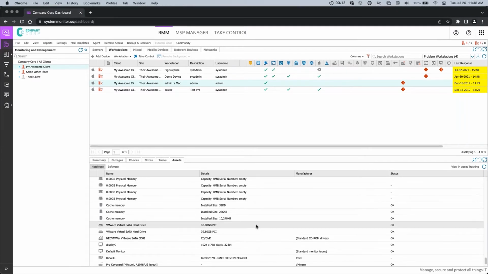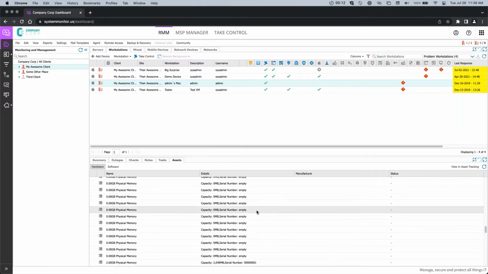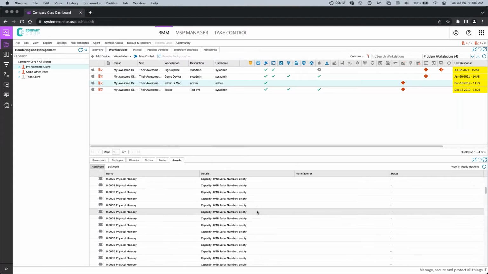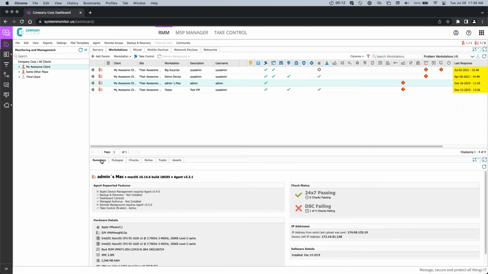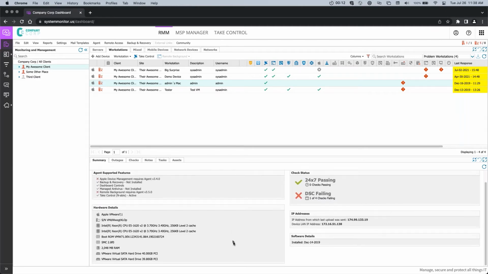The machine serial number, is it here in assets? That's the memory serial number. That's not a lot of help. Here we go. That's because this is a virtual Mac. Anyhow, under the hardware details, you can really easily get the serial numbers and then look them up on Apple's site. It's not a super smooth process.